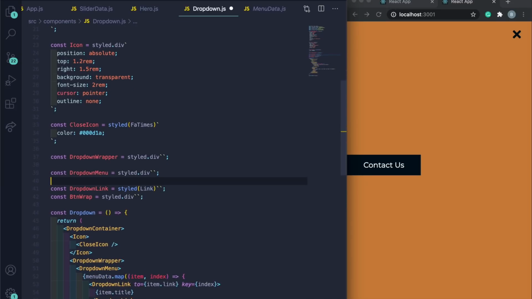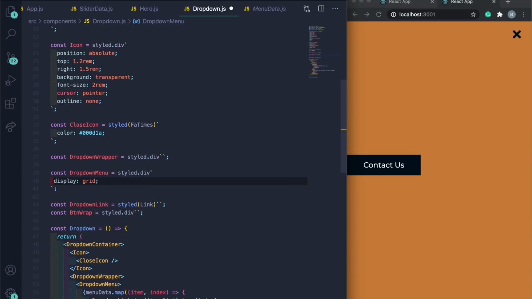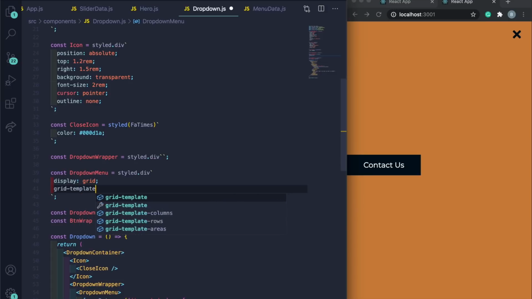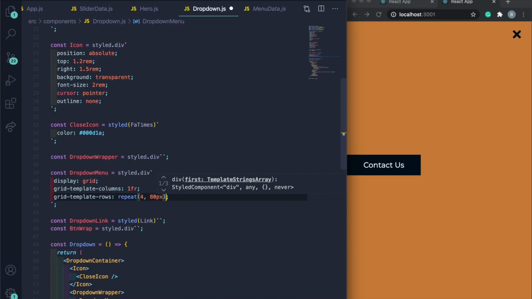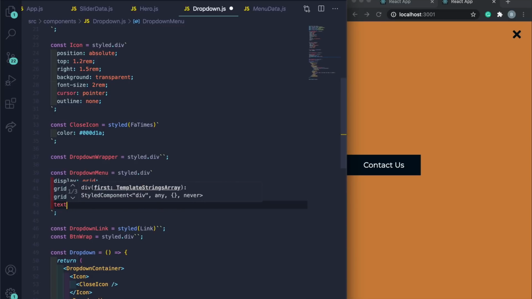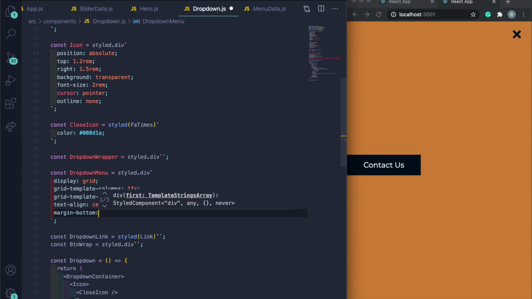And then dropdown menu. Let's do display grid. Grid template columns 1fr. Grid template rows repeat, then we'll just do 4, 80 pixels. I'll make sure everything's aligned. So text align center with margin-bottom 4rem.